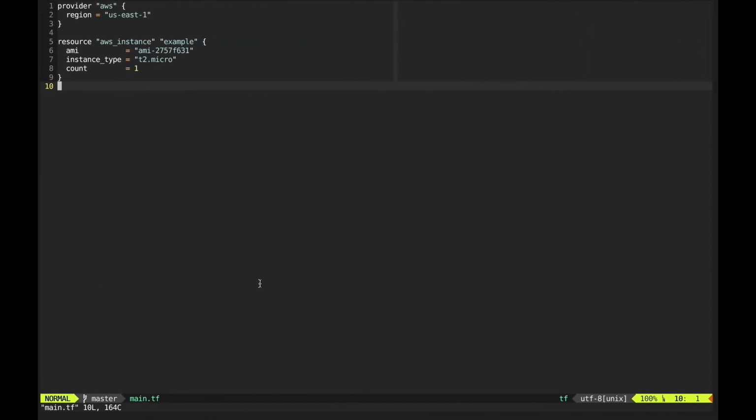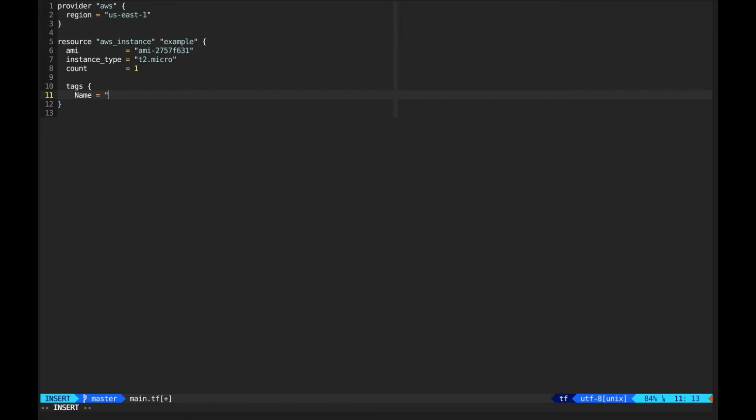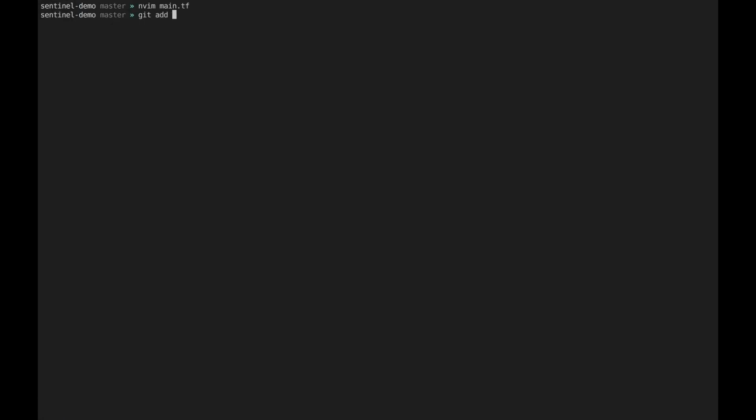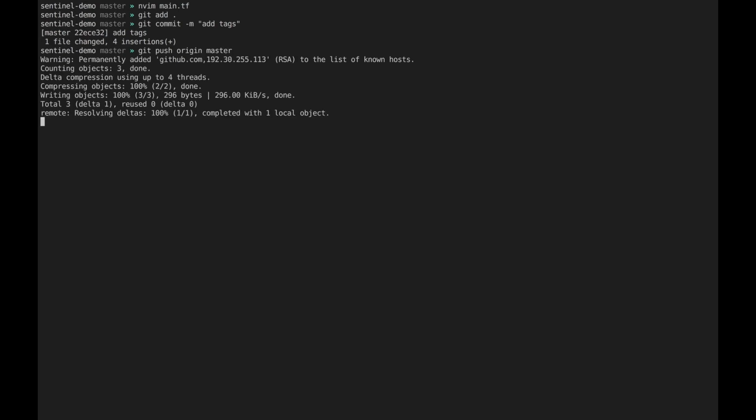In order to make this policy pass, we can add a couple of tags into our AWS instance resource. We'll add a single tag, name equals hello. We'll commit this and we'll push it up to GitHub. This should automatically queue a new run in Terraform Enterprise.